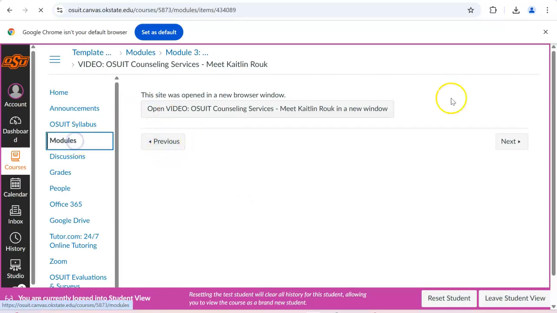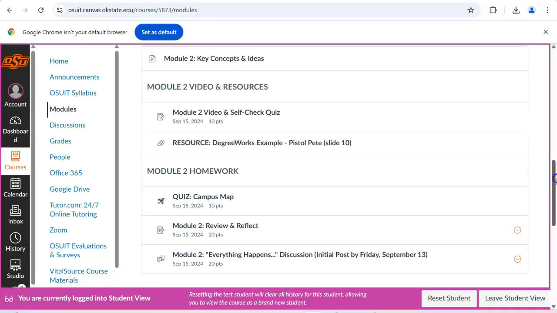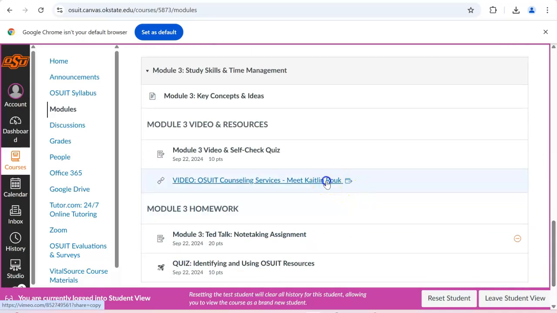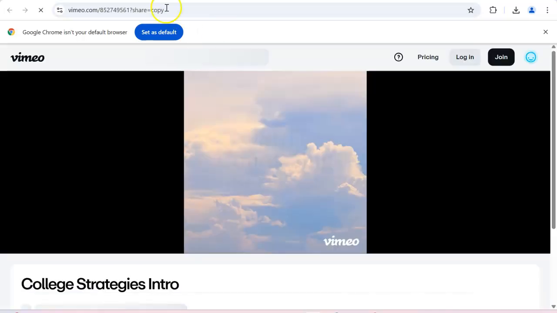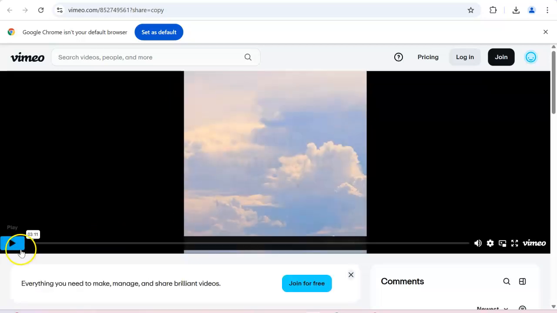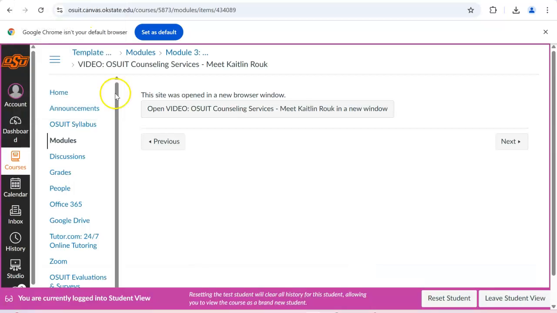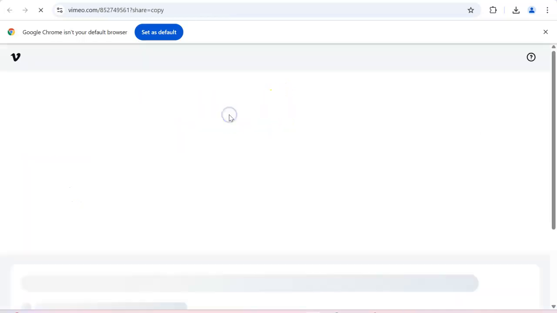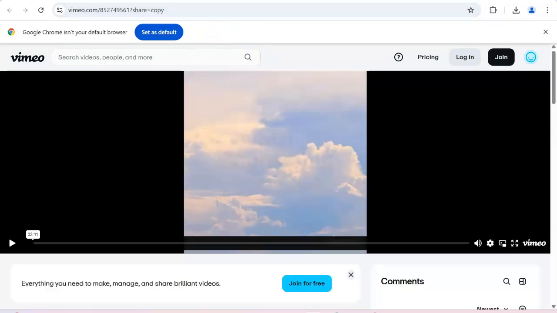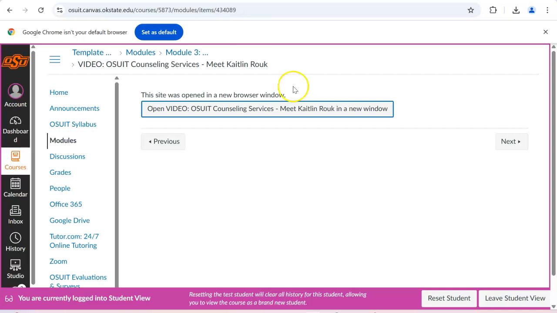So if I go back now, come all the way down, back to our URL. Now it has automatically popped up. And now I can play the video if I want to, or if it still doesn't, if you see right here underneath, the site was open in a new browser window, it'll even say open video. I can just click that. It'll also open it, and it does open it up in a new tab, same as the previous. And so I'm going to go ahead and exit out of those.